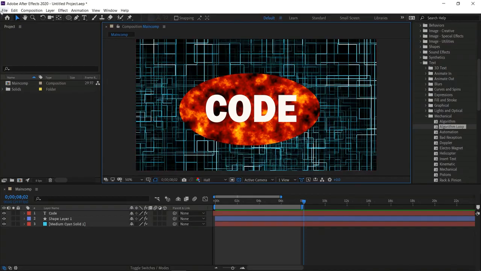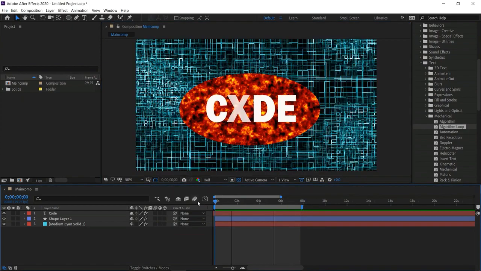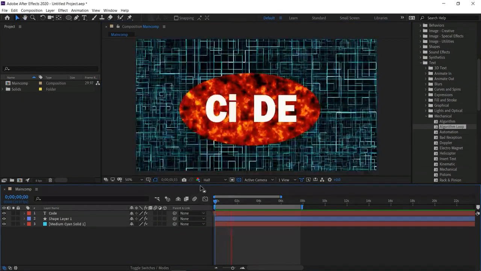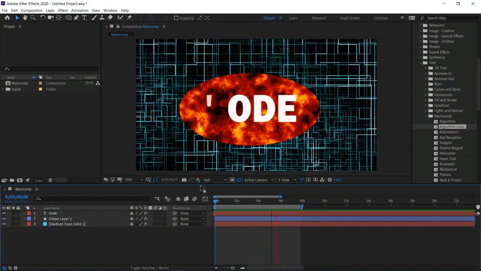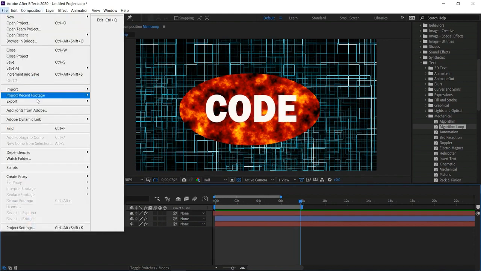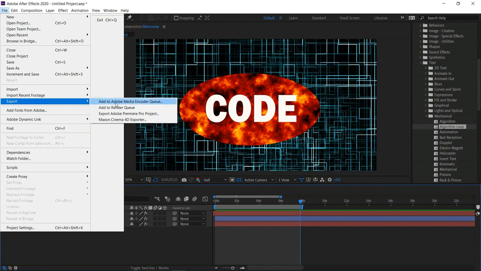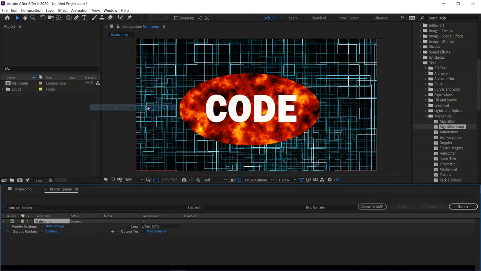Hi, after you have created a composition in After Effects, the next obvious step is to convert it to a video. There are two ways to convert it to a video. You can use the built-in render queue in After Effects, or you can use the Media Encoder. Here we will be exploring how to use the render queue.